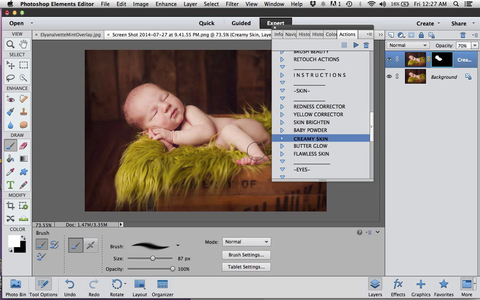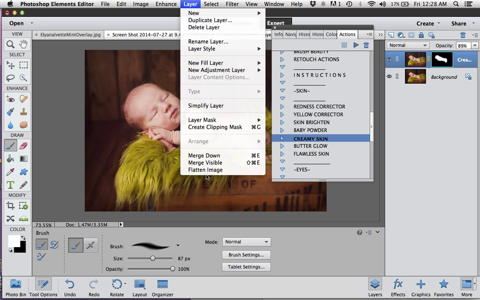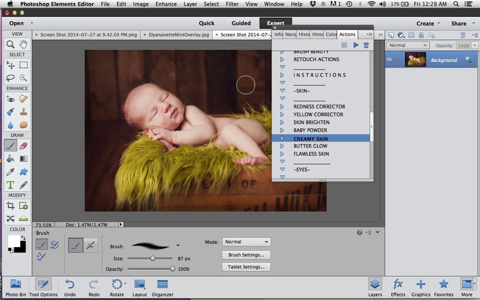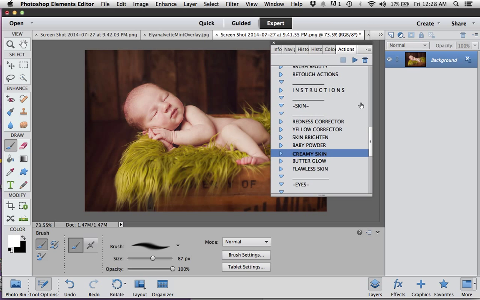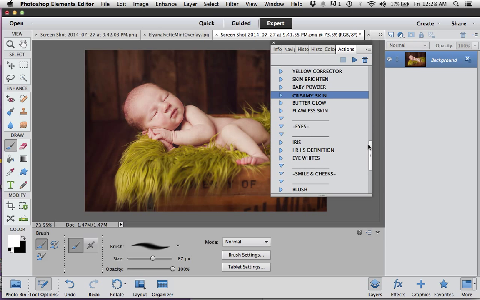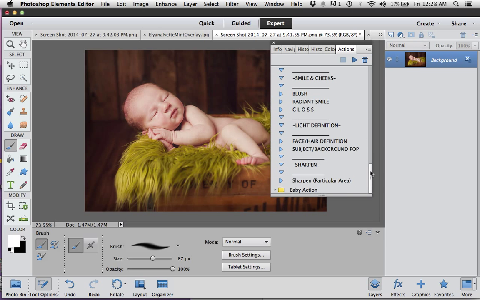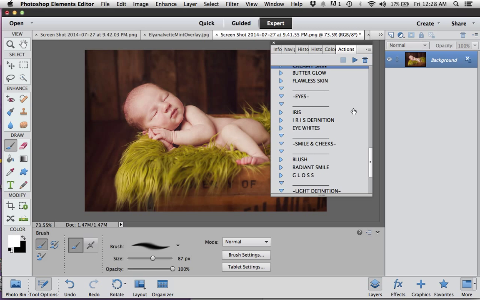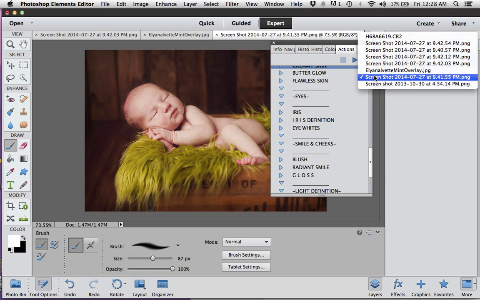Okay, and this is a very, very subtle effect. So I'm going to go ahead and heighten the opacity of that. And here's the before and the after. Before and after, and before and after. I'm going to go ahead and flatten the image. Okay, so that's a little bit on how to use the skin tools. As for the eyes and smile and cheeks, these are particularly really great to use on toddler portraits as well.